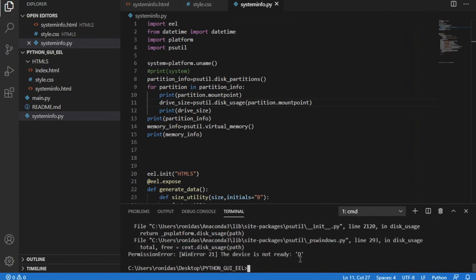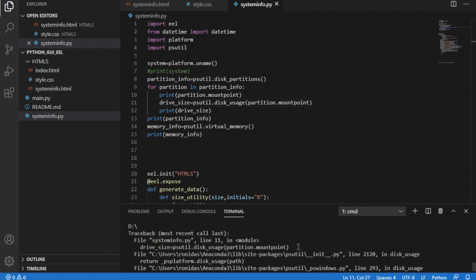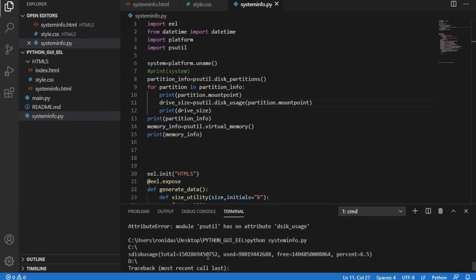The device is not ready actually. Okay, permission error. So there is some permission error, but for C drive I got this error. So disk usage total, used, free. So we need to just do something, try and catch. If there is an exception, we will just do this thing. I need to just use this total, used, free and percent.